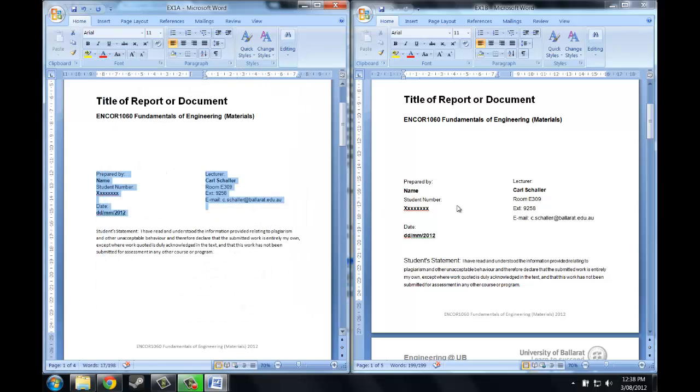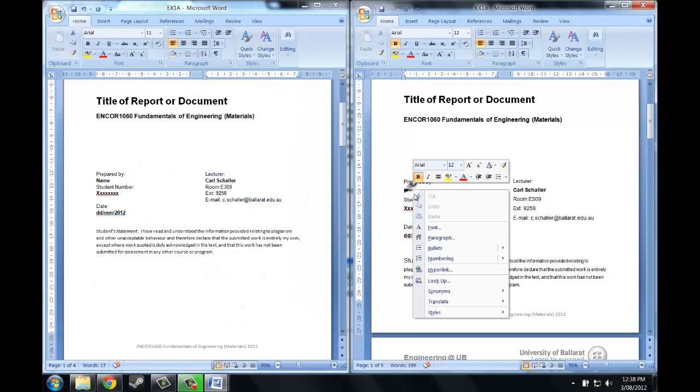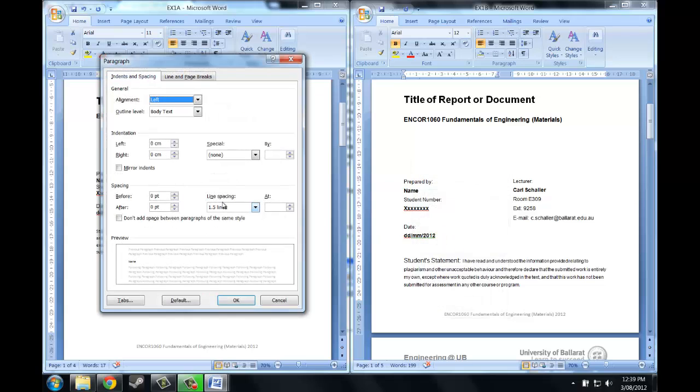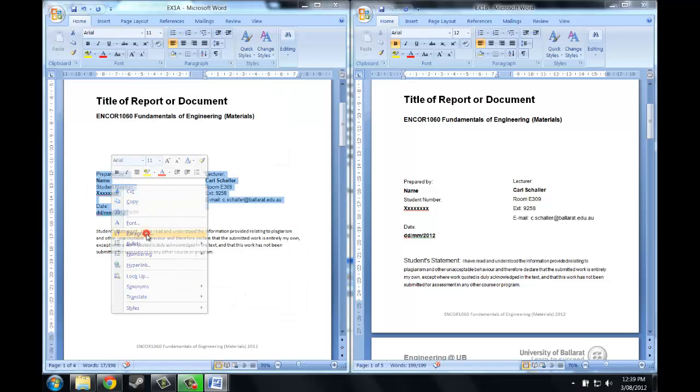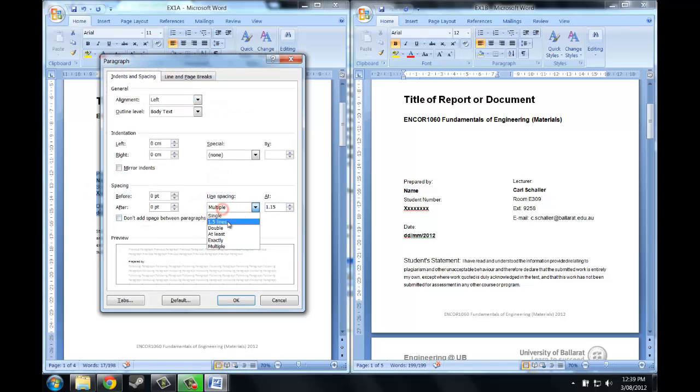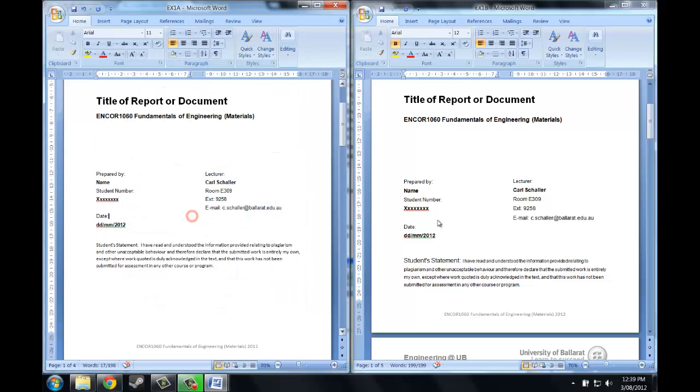I'll just check this paragraph as well to see what it was. So this other one in 1B is 0 pt and 1.5 lines. If I do the same thing over here, 0 pt and 1.5 lines, now they should look about the same.